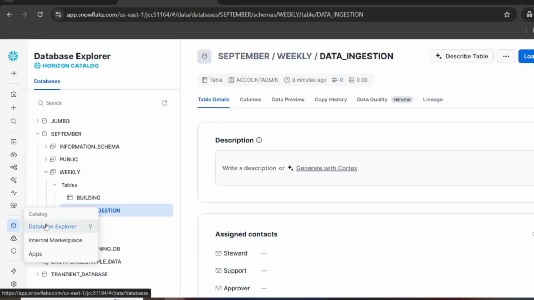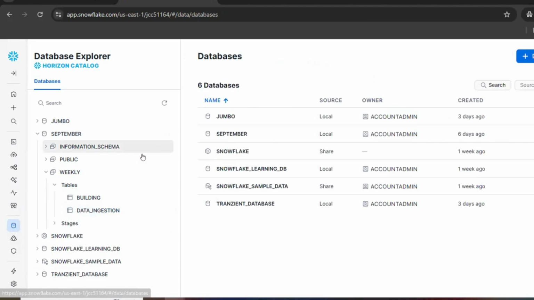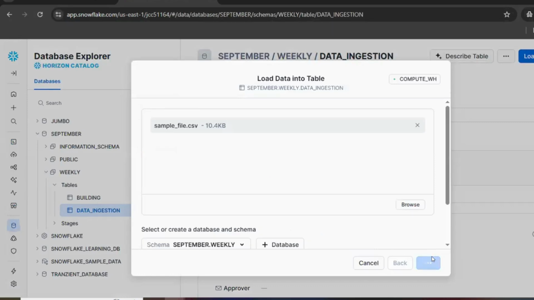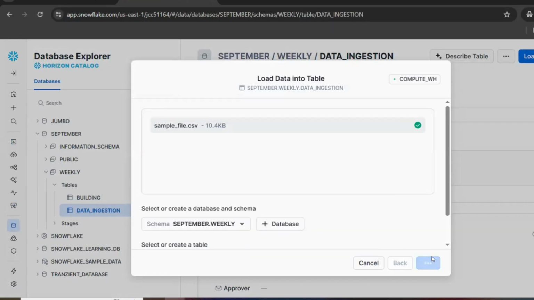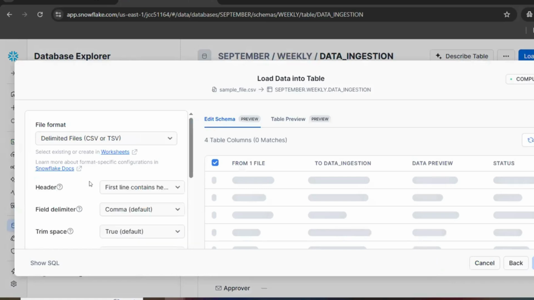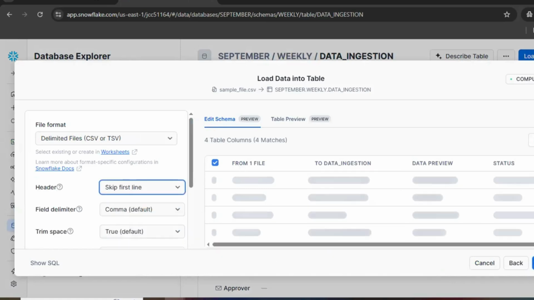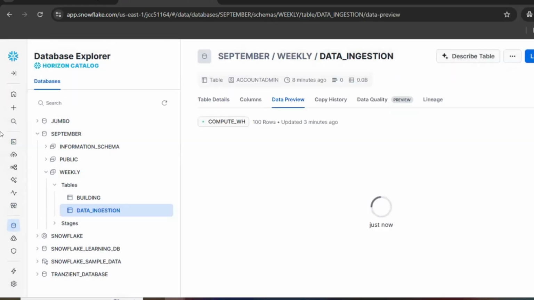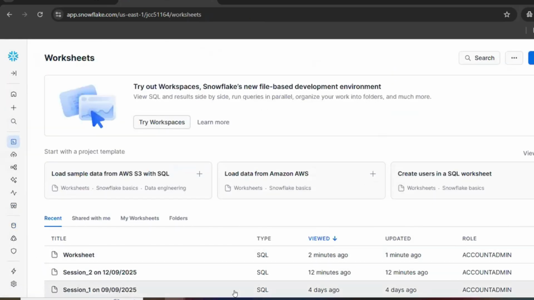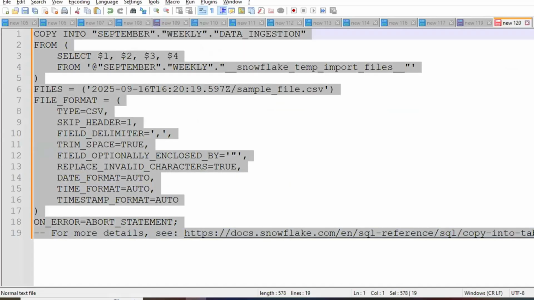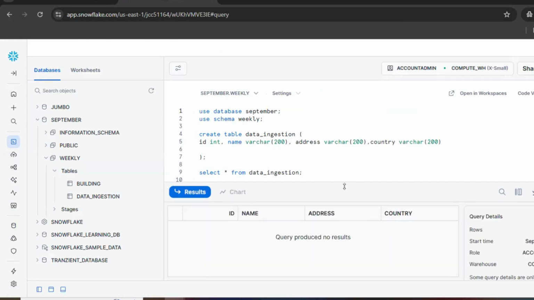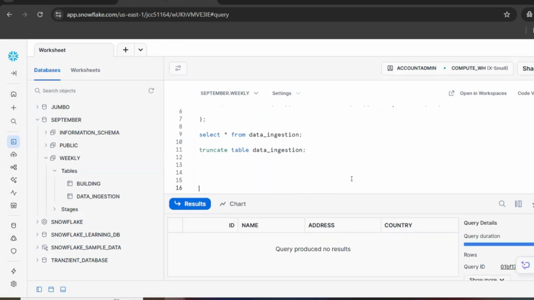As of now, let me just go back to the database explorer and just load the data so that we have 500 records. So it has loaded successfully. Coming back to our worksheets, the query that we copied, we're going to bring it into our worksheet and we are going to analyze what this query is actually doing.